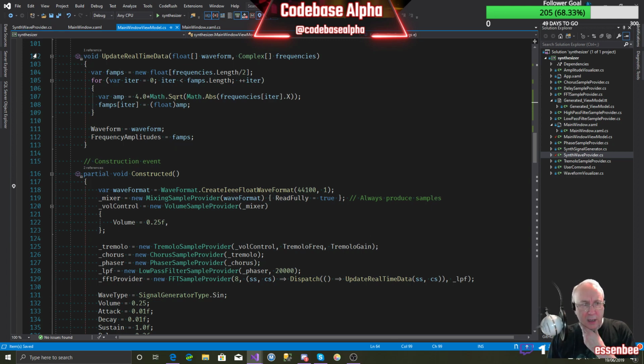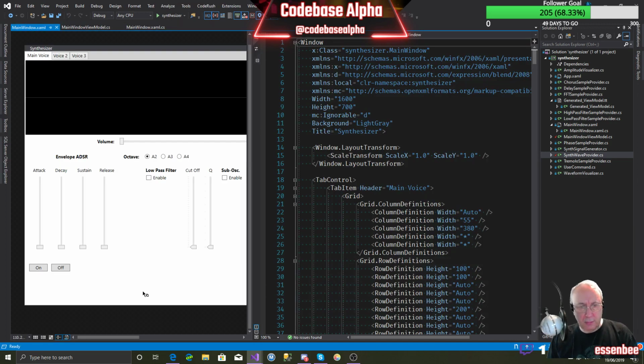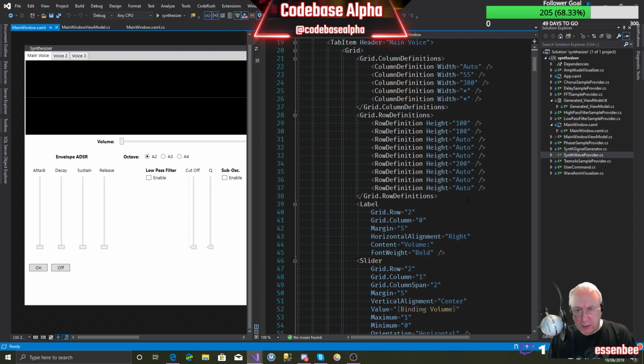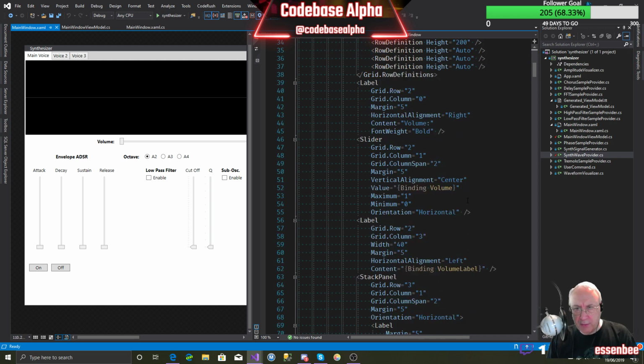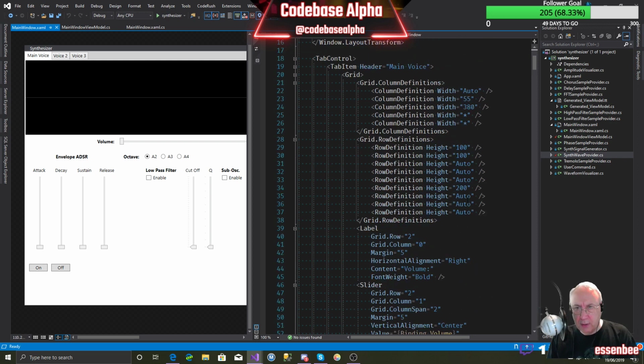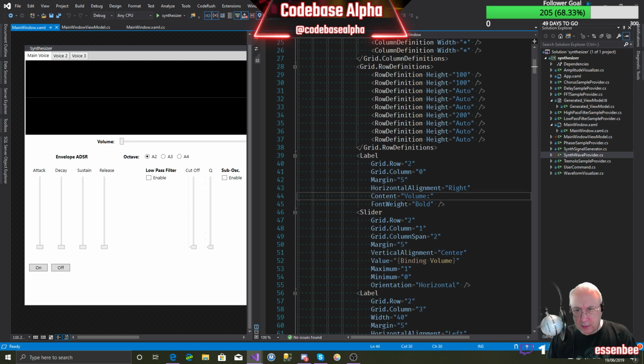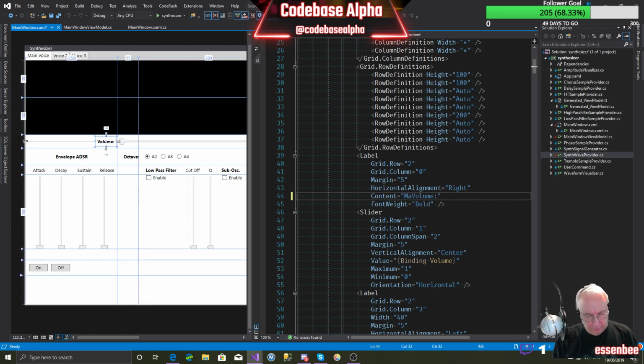So let's think about what we need to do in terms of our GUI. I think we're going to want to have an ADSR envelope per voice. We don't need an octave. This is going to become the master volume here. So let's update the name of that to master volume. So that's the volume of the overall synthesizer. We've got a volume controller in our signal chain.